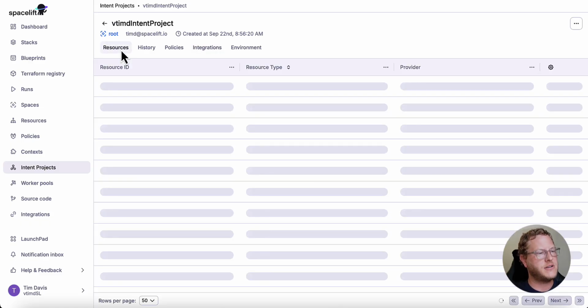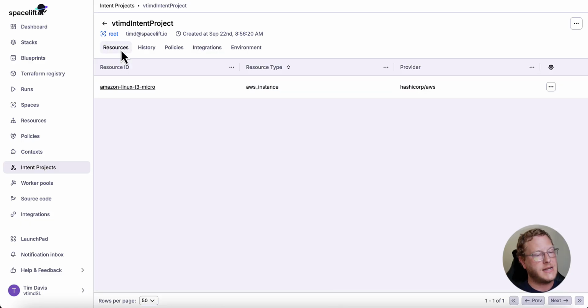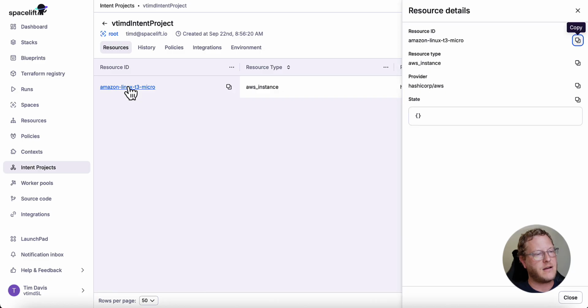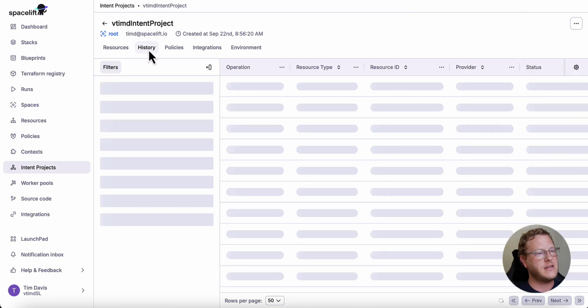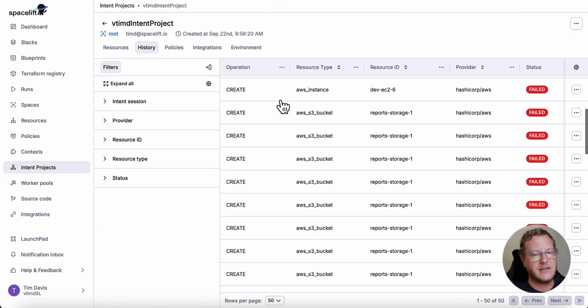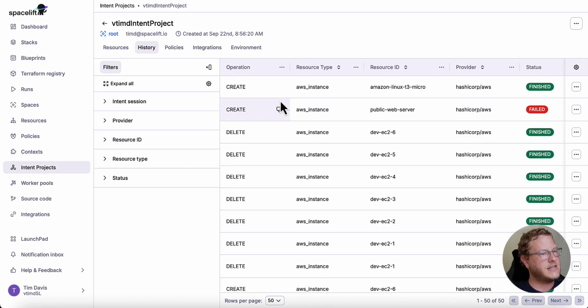So we can come to our intent project and look at resources, and hey, look at that. We've got our resource ID of Amazon Linux T3 Micro. This is exactly what we asked for, and that was all created in the quick 4 steps that we have with intent of connecting our cloud account, then coming through and connecting our MCP server. We used natural language to deploy an infrastructure resource, and now we're utilizing the visibility of being able to see exactly what happened, including the history of all of the things that happened in our intent instance.